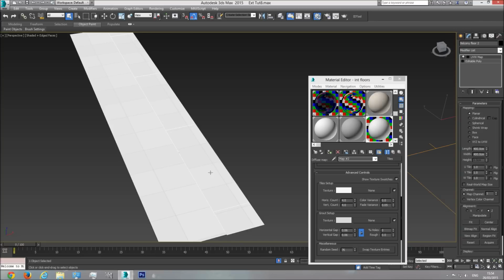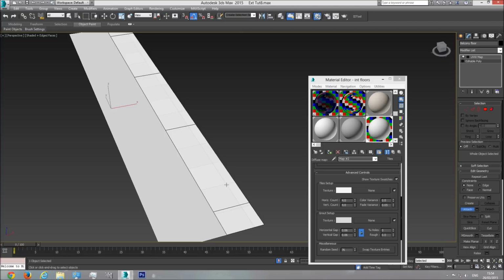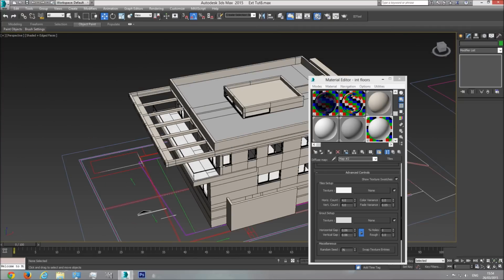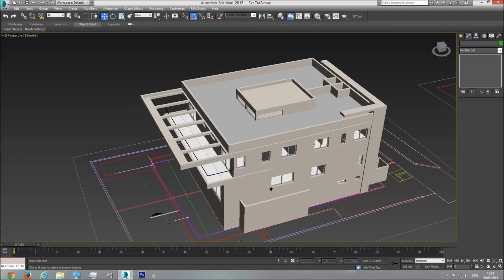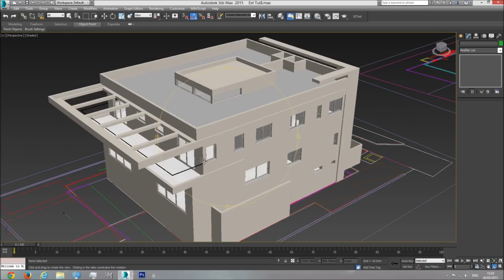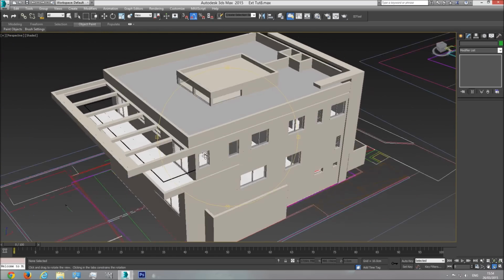So what I'm going to do is select this floor, this balcony floor. I'm going to go back to editable poly, attach this, right click to finish the attachment, and go to UVW map. So now it is aligned across the board. Unisolate everything. Okay, now we have floors, and essentially we have every material we wanted except for one.